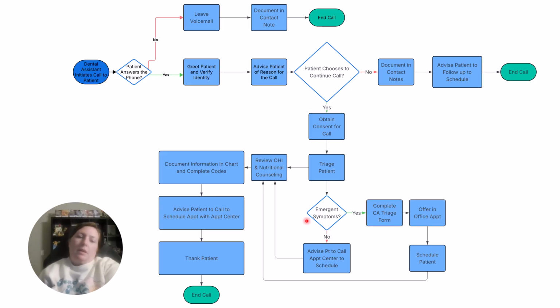If they don't have an emergent symptom, then I would advise the patient to call the appointment center to schedule their next visit and advise them of what that visit was. And then I would continue to review oral hygiene instructions and nutritional counseling with them. I would document all the information that the patient provided to me in their chart note, and also complete their codes. I would advise the patient to call and schedule their next appointment and what that appointment would be again, and then thank the patient and end the call.